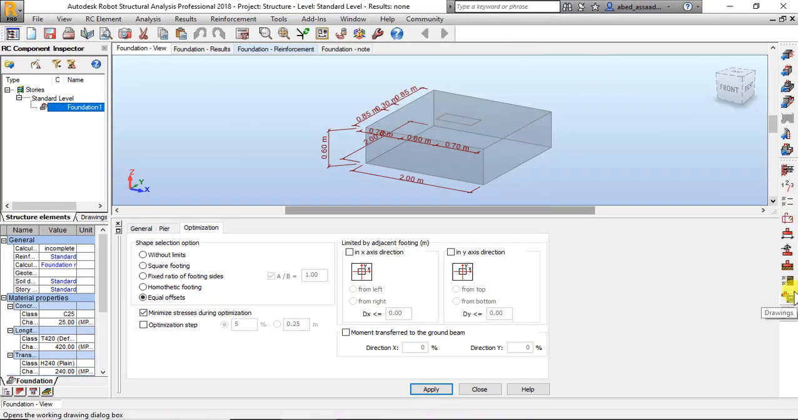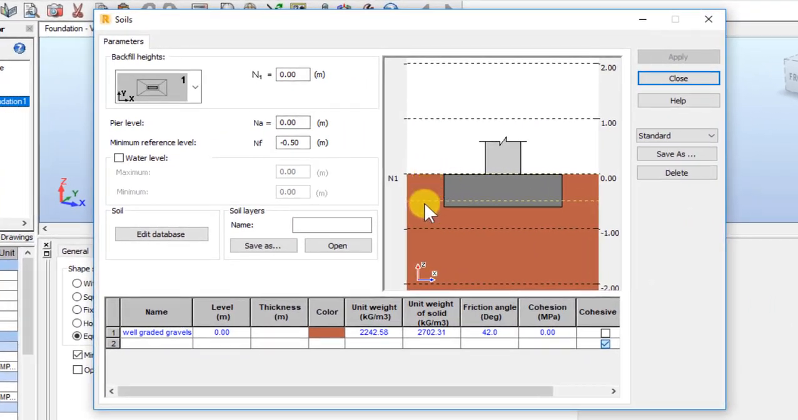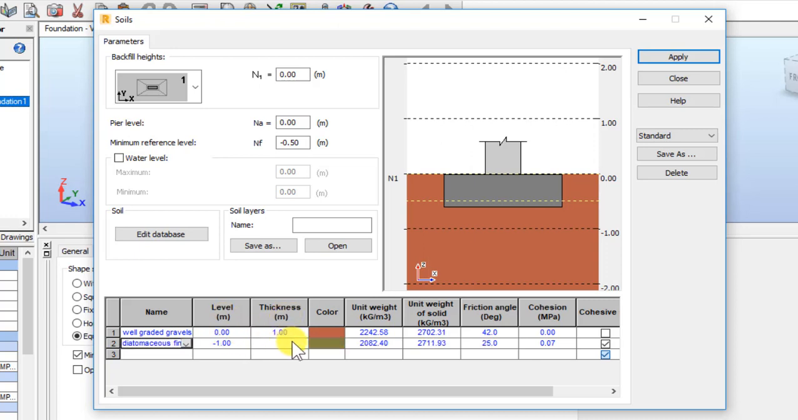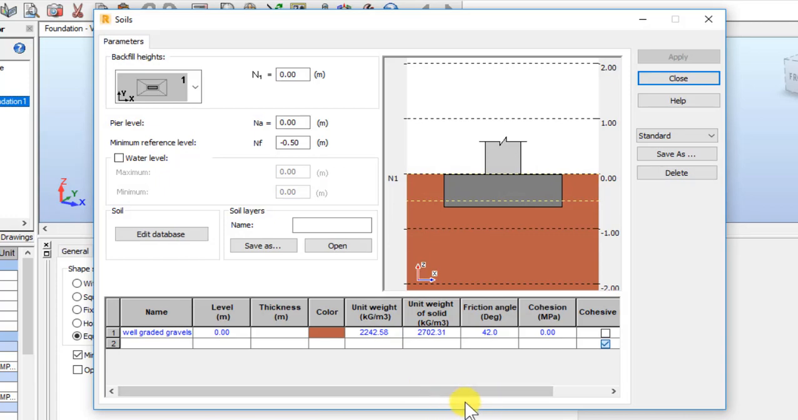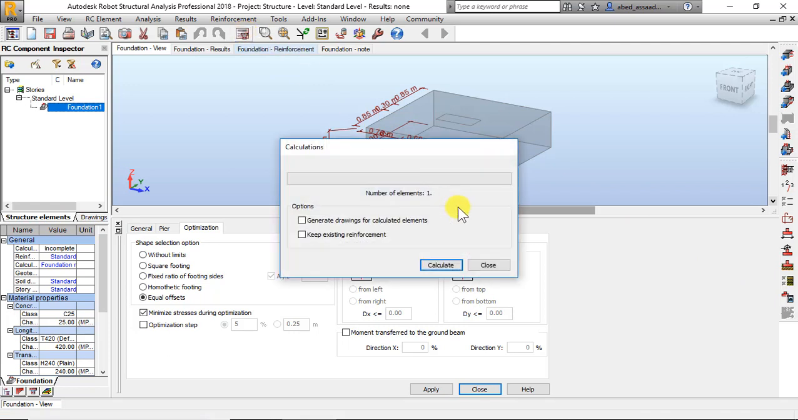I can calculate the bearing capacity by this option, soil definition. I can define the layers of soil and the program will calculate the bearing capacity of the soil. Okay, I can add any level, thickness, whatever. You can click and add any soil here, and the program will calculate the bearing capacity. So I will click start calculation, calculate.